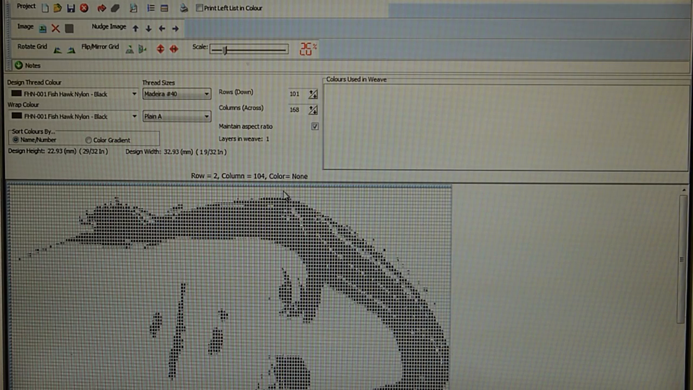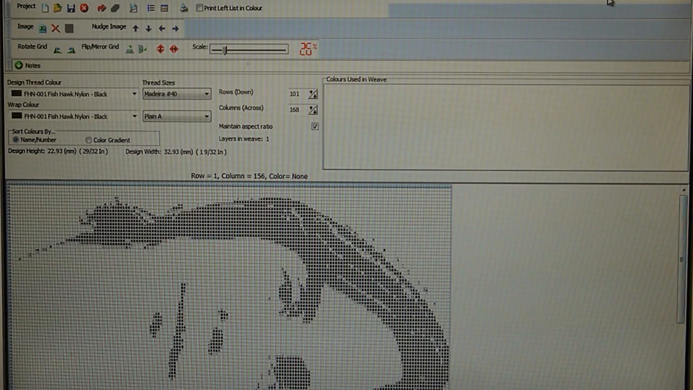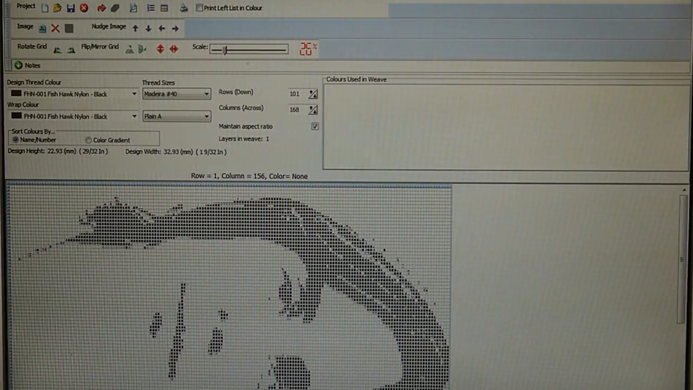You can see in the top row here there's no colour in rows 1 and 2 anyway, so it's no great drama about 101 threads. We'll get that down to 99 or 100, whatever. Okay, so there's the image in there. The next step is that we're going to colour it in.